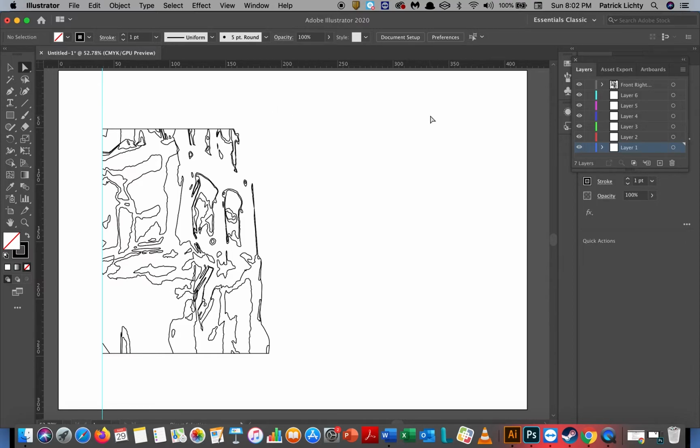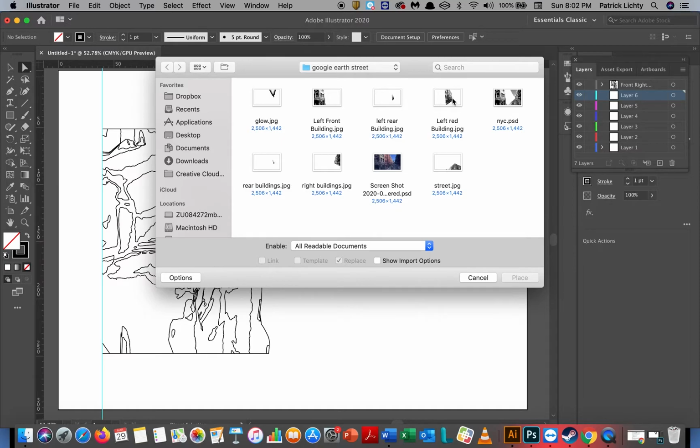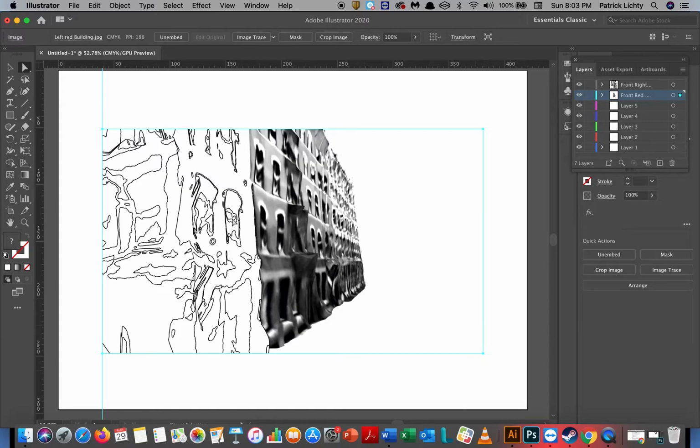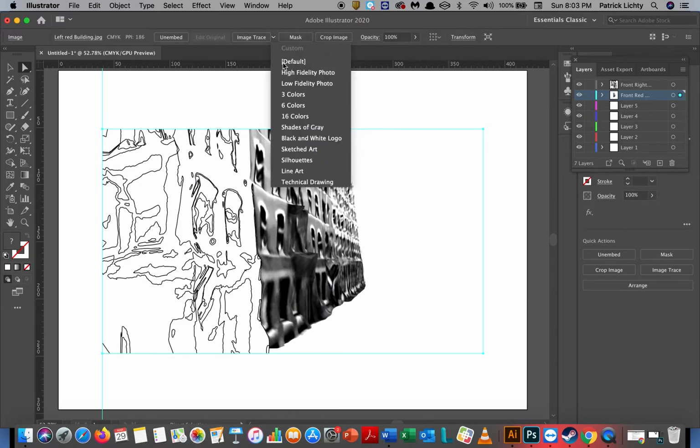And honestly, what you do is that you just go through and you just do this just like you do this with all of the pieces. I'm going to say left red building. And to make sure that I'm on, I'm going to call this front red building. Okay. And guess what? We're going to do just what we did before. I think I'm going to try this sketch start thing, because that seemed to work pretty well.